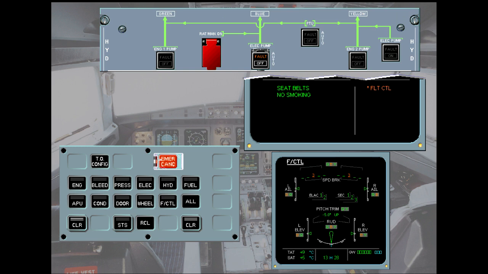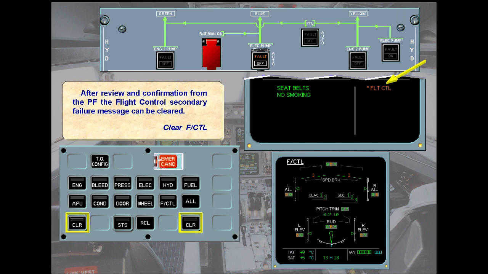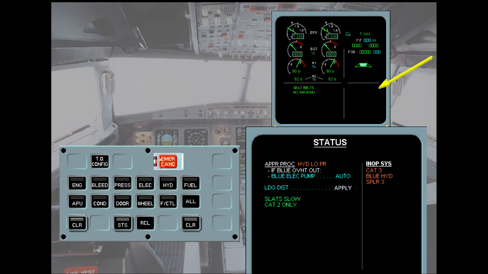After review and confirmation from the pilot flying, the flight control secondary failure message can be cleared. Clear flight control. Notice that the secondary failure indication on the EWD is removed.